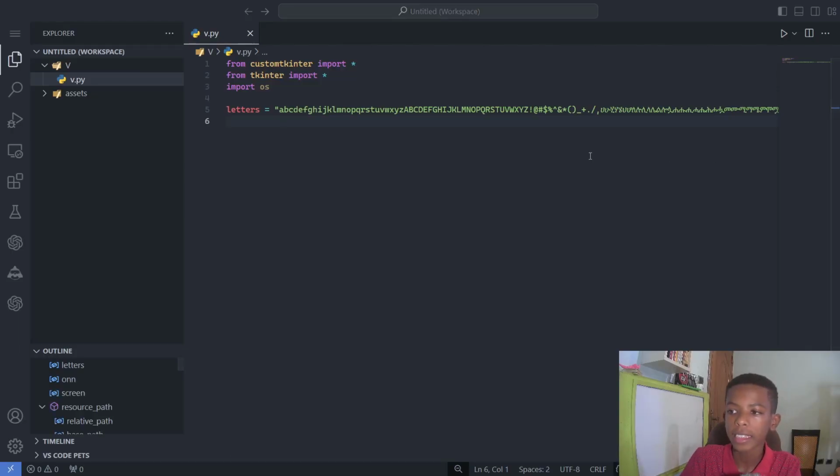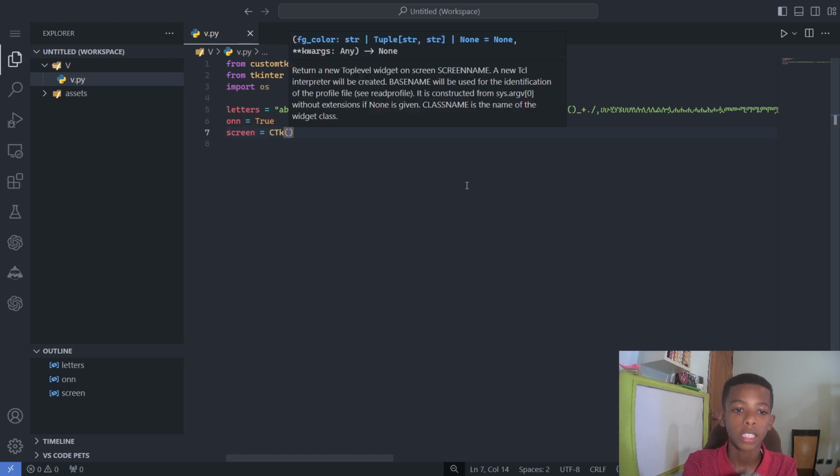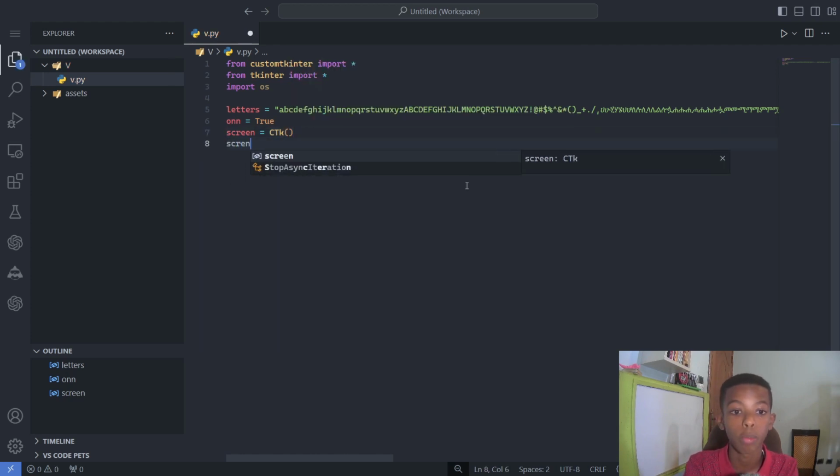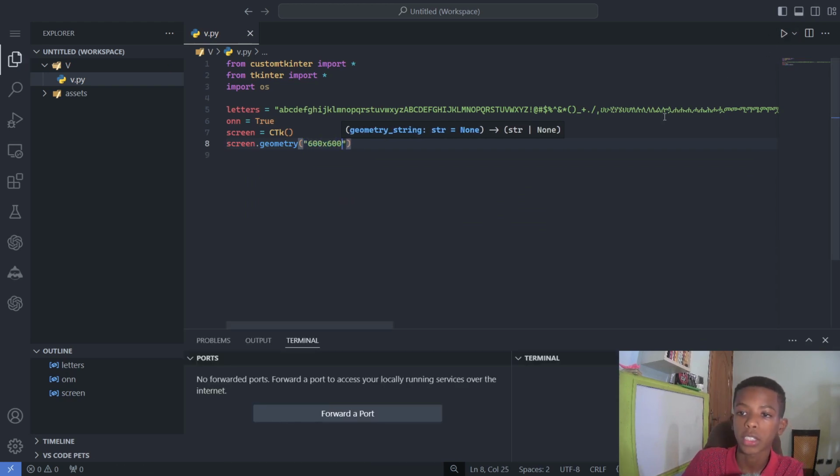Then next we have on, which means the true false means if it's on, that means it's light. Off, that means it's dark mode. Then we need a screen. It's gonna be a CTK. So after that, let's make a geometry for it. So it's gonna be 600 by 600. Let's run.